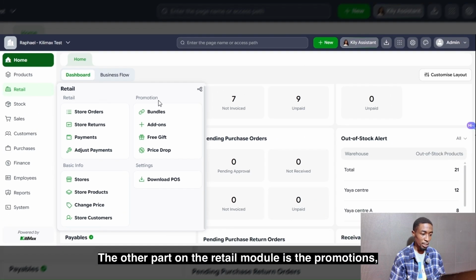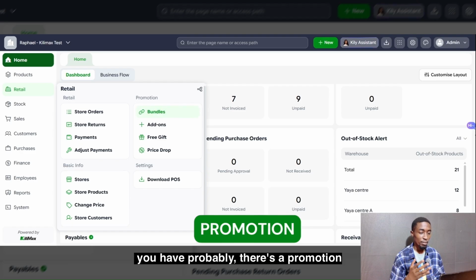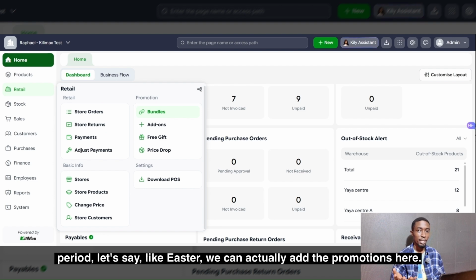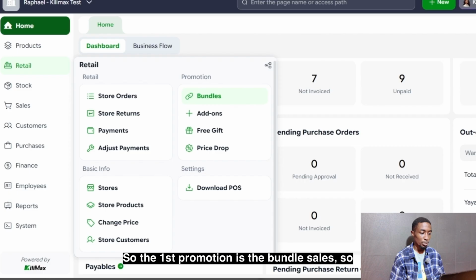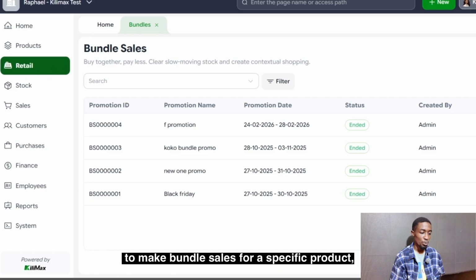The other part on the retail module is the promotions. These are promotions that you can add whenever there's a promotion period, let's say like Easter. You can add the promotions here. The first promotion is the bundle sales. You can add a promotion when you want to make bundle sales for a specific product, and you can follow up on the promotion here.